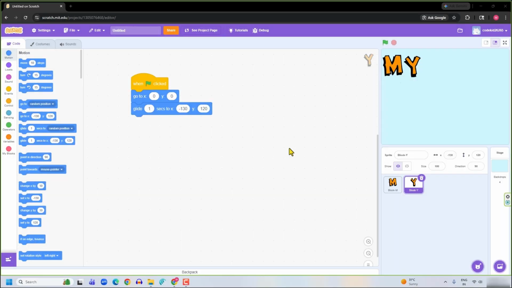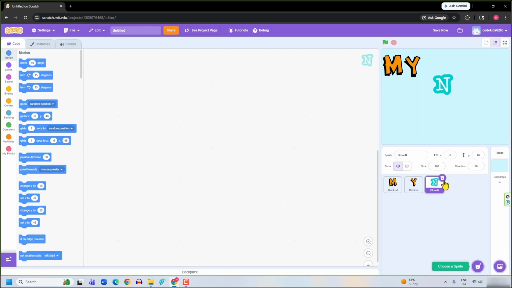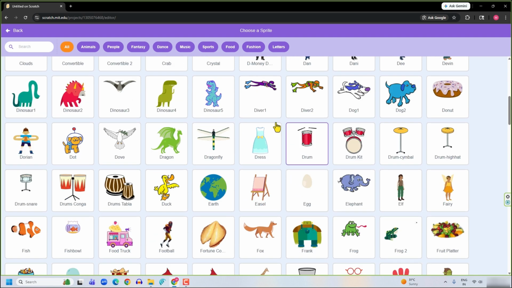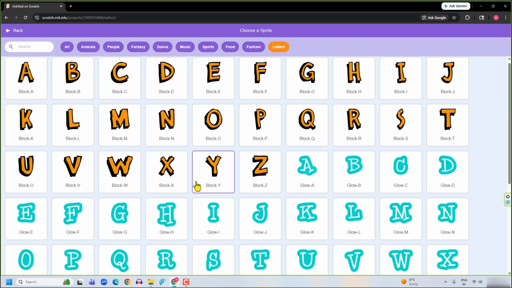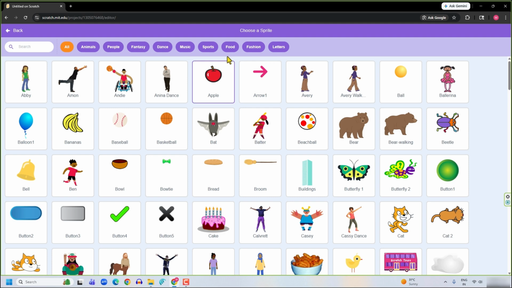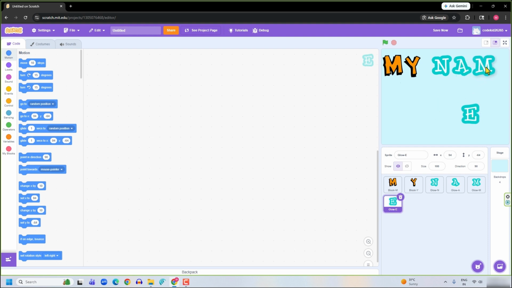Okay. Now let us bring in the letters N, A, M, E. I will click on letters and I will select N and I will select A. Let me select A and I will select M and I will select letters E. Okay, so I have N, A, M, E. Now where I want N, A, M, E is here. All right. So I want NAME to be here.